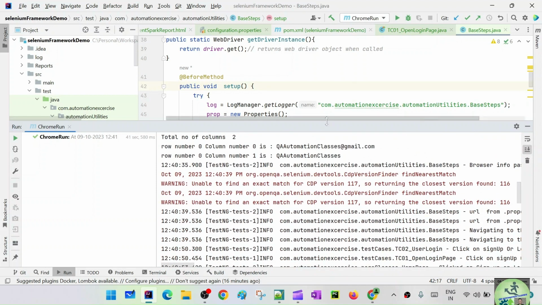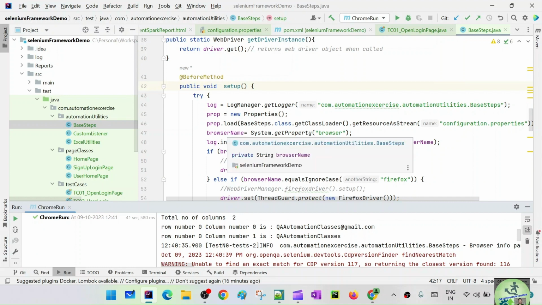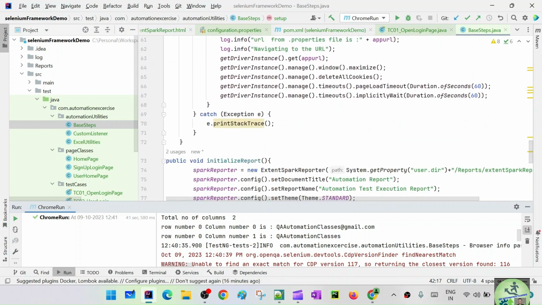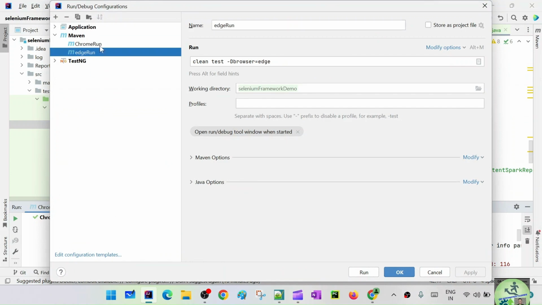So yeah, that's the changes we made to our framework to make it as close as to what we do in real time. So that's all for this class, guys. In the next class we will try to do one thing. I think I never ran it on Firefox. So Chrome and Edge are there, so we'll make one more configuration for Firefox, and we'll try to run in all those three browsers once, and then we'll try to push the code to the remote repository.